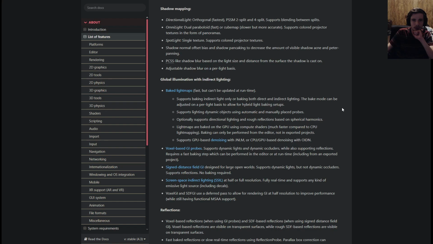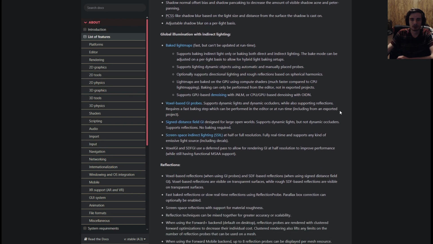The bake mode can be adjusted on a per light basis. Sure. I'm gonna have to learn how to do all that later. I know what it is, but I'm gonna have to learn how to do it all later. Supports lighting dynamic objects using automatic and manually placed probes. Sure. Optionally supports directional lighting and rough reflections based on spherical harmonics.